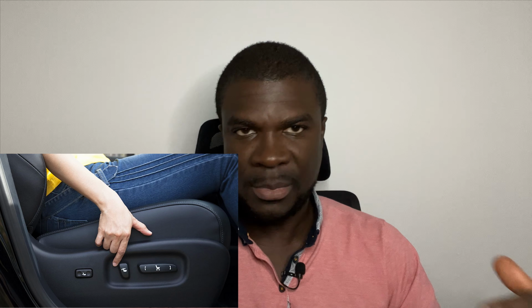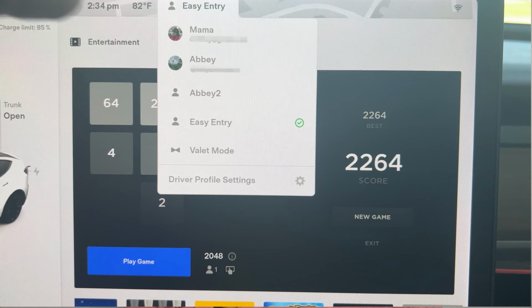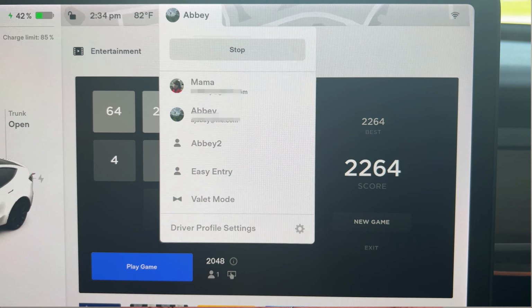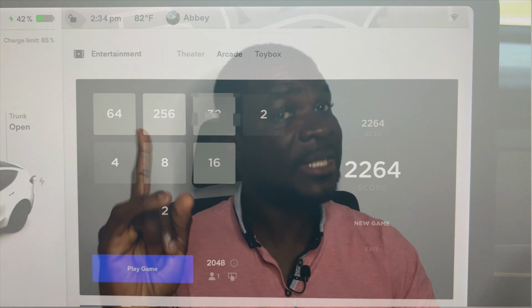You go into your Tesla, you save your settings for your seat and your mirrors to your profile. You get into any Tesla, either rental or another one, you log into that same profile and it should automatically set your seat and your mirrors to your set settings. That's how it's supposed to work. However, in our case, it has not been that way.